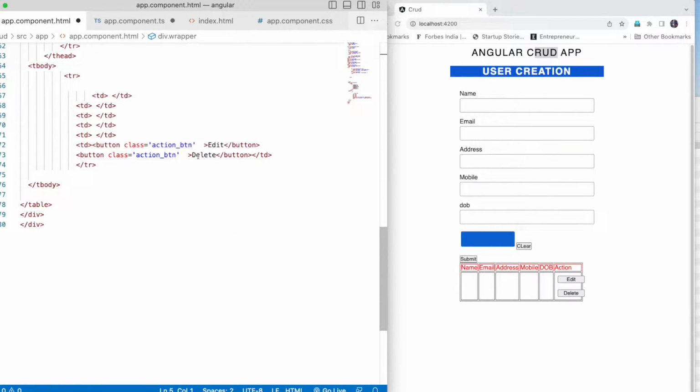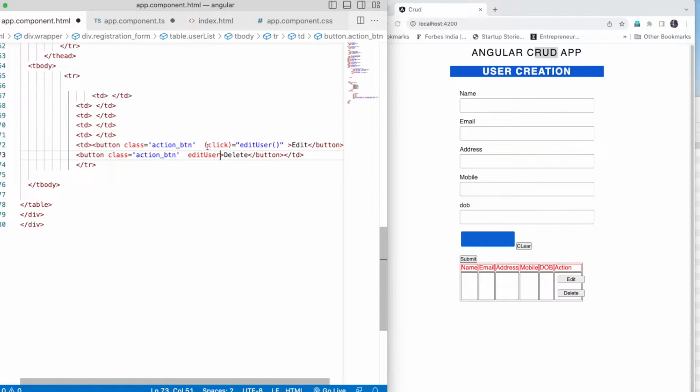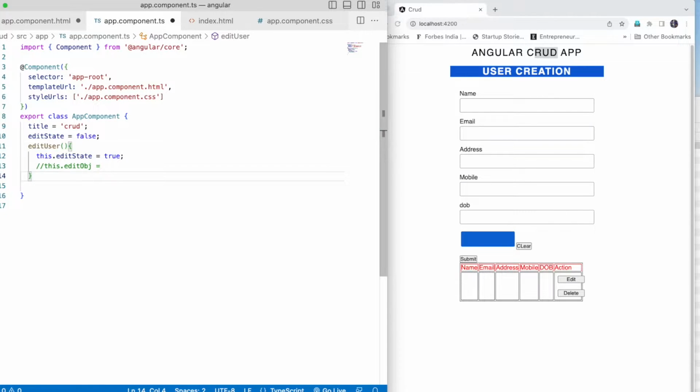This button is in the table. So here, as we know in Angular, we need to use the click event, and call editUser, that's it. And delete also we need to call. Maybe here I will call the function called delete. As of now I am not integrating the API, so this is just UI functionality only. So delete also I will create a skeleton of this function.